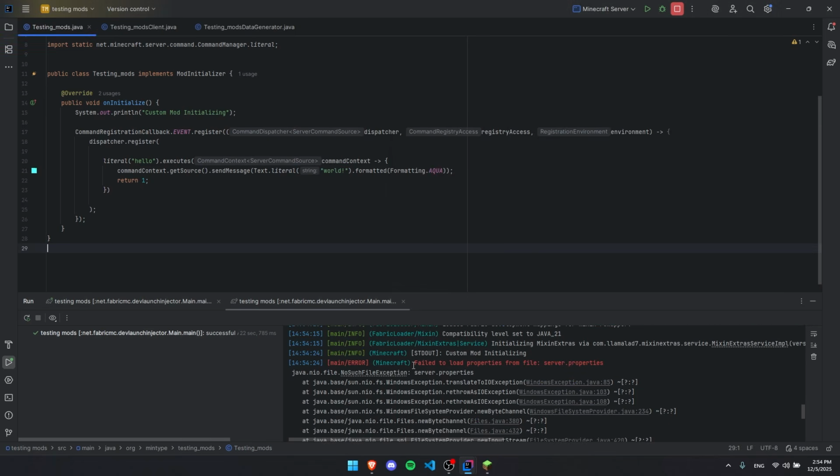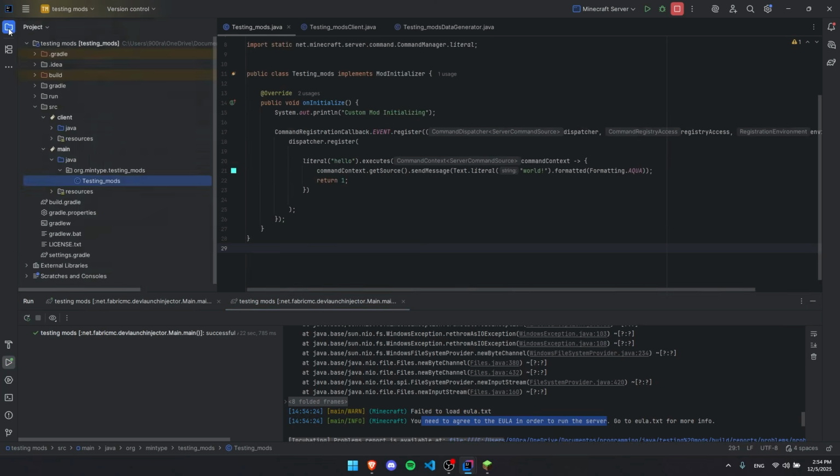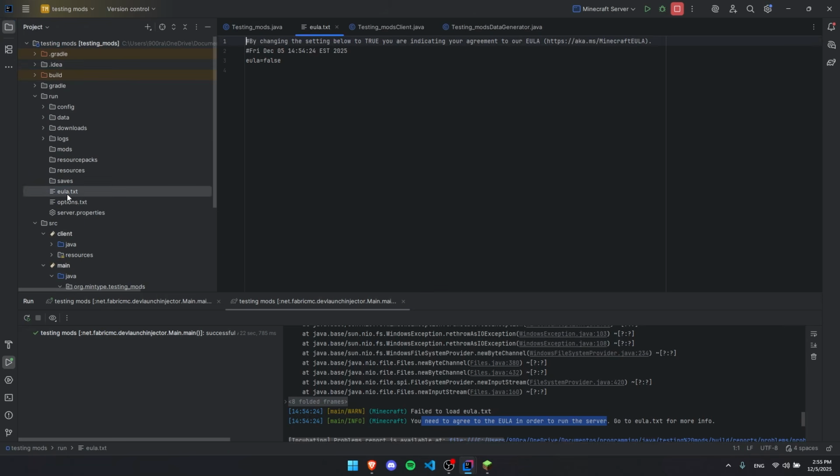As you guys can see, we actually got an error here in our console saying it failed to load properties from file server.properties. And if you look down here, it says failed to load eula.txt and that I need to agree to it to run the server. Basically, we need to agree with Minecraft's rules when you make a server. So actually go to your project here on the side, then go to the run folder, then go down to eula.txt and turn this to true.